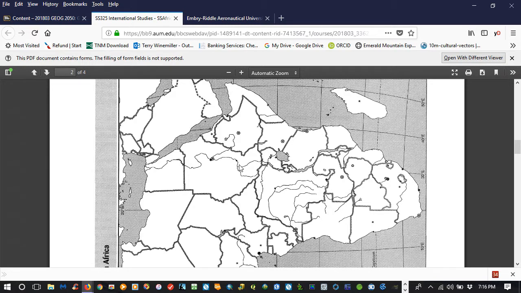A base map just shows political boundaries and probably some major physical features like rivers, and that's all this has. When you see this, the next time after you study, it will first of all be rotated 90 degrees clockwise so you can read it.